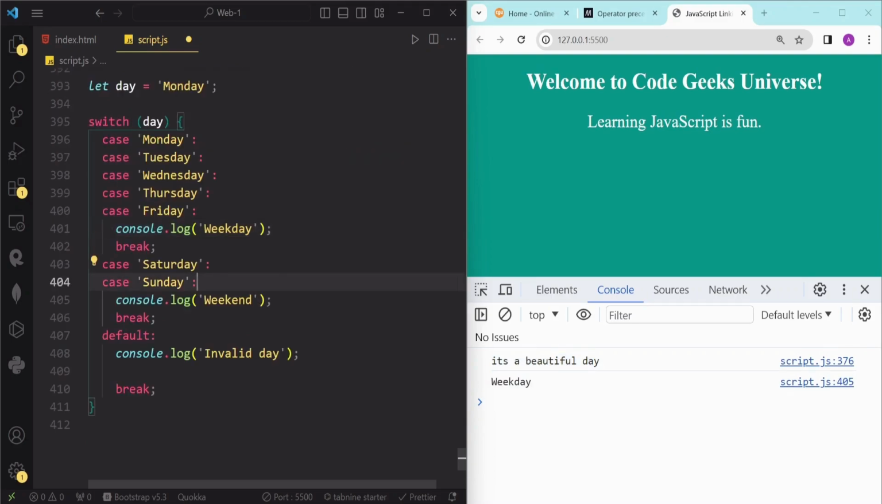Now this code will print weekday if the day is Monday, Tuesday, Wednesday, Thursday or Friday. And this will print weekend if the day is Saturday or Sunday. And this is because the code falls through to the same block for each group of cases and then breaks out of the switch statement. This is a convenient and concise way to handle multiple cases with the same action.